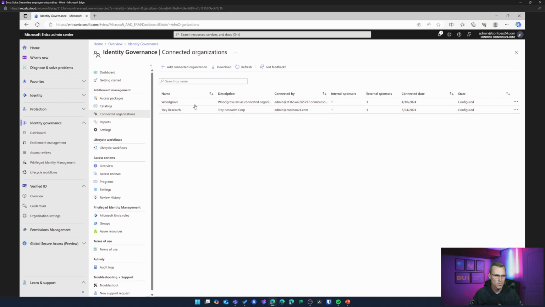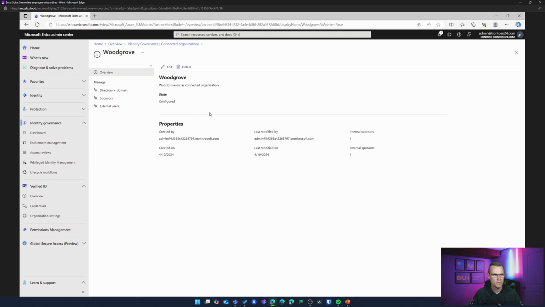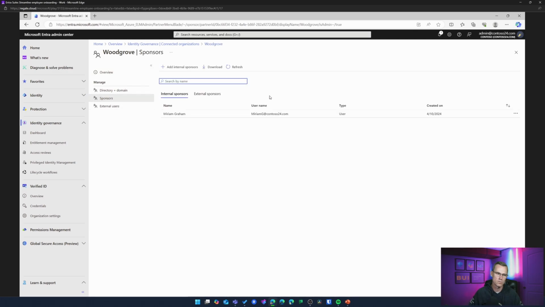In our demonstration, we're going to be making use of Woodgrove. So bear with me. Woodgrove is an external partner, and Contoso is the organization that we work with. If I go into Woodgrove, we can see that this is one of those organizations that has already been set up. I can also click on Sponsors. We have internal and external sponsors. Internal sponsors are, obviously, an employee inside of Contoso who's able to sponsor, or allow people, to make use of this Verified ID. And we also have external sponsors.